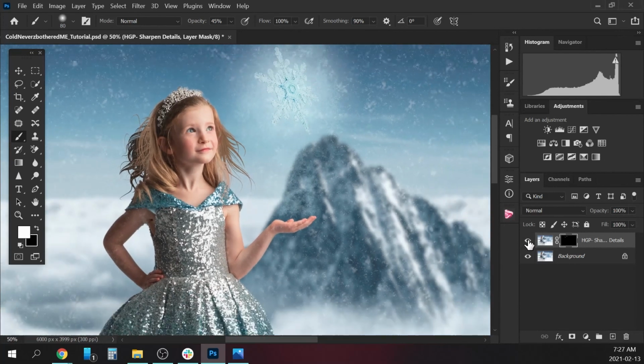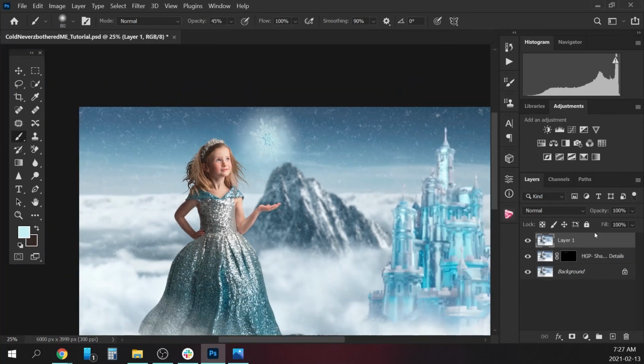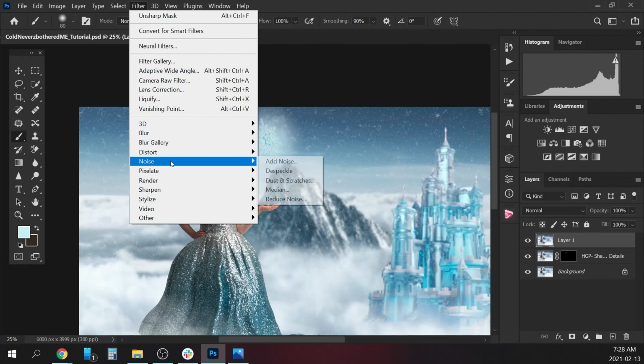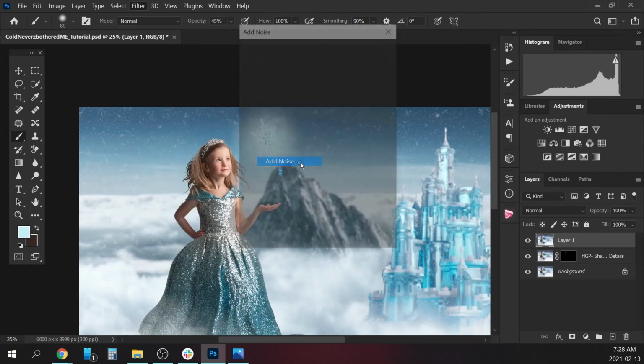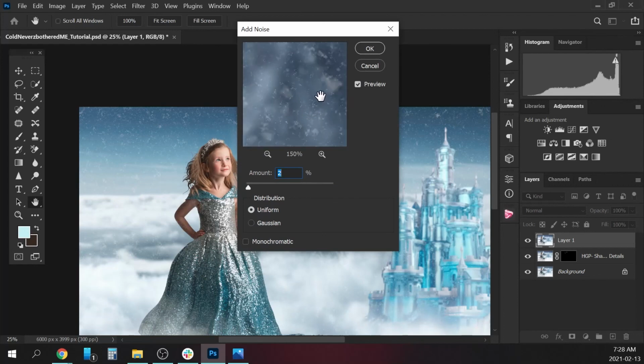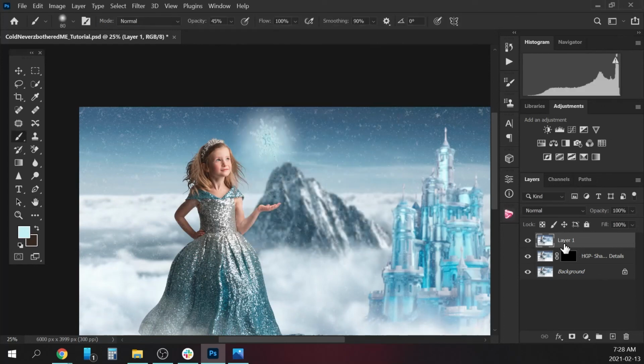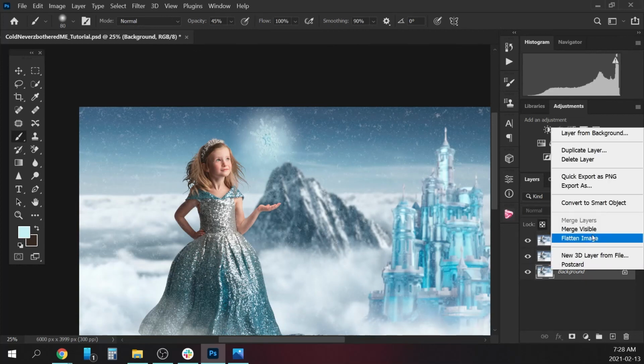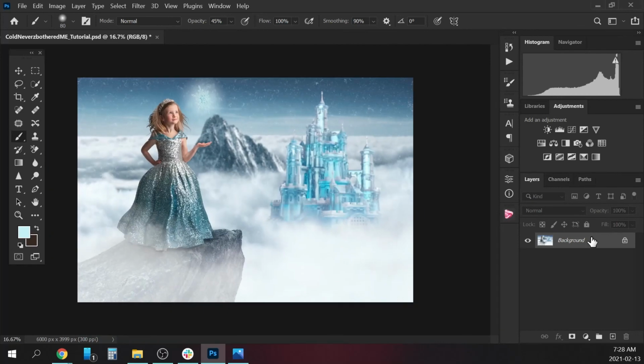All right. And then just to finish it off, I'll make one more new layer. So I hit Shift Control Alt E, and I'm just going to run a noise filter. Add noise. Usually I only add noise at about 1 or 2%, so I'll hit OK on that. And we'll just flatten that and then save it. And that is done.